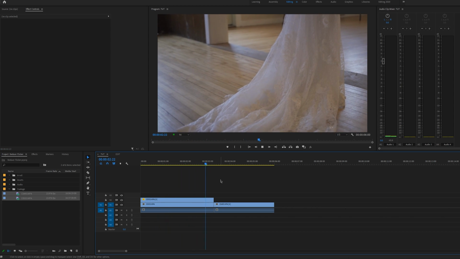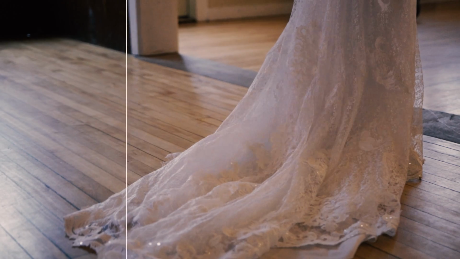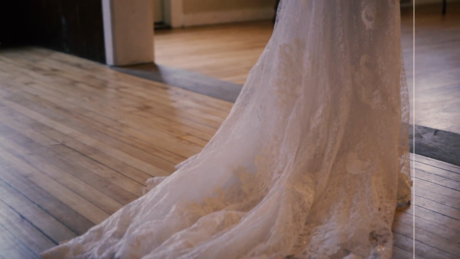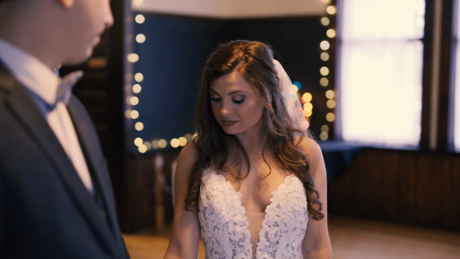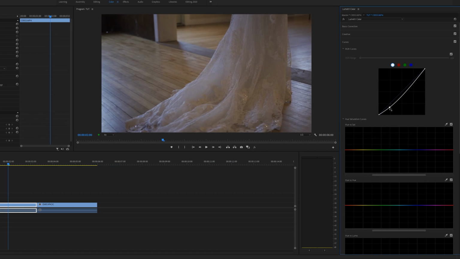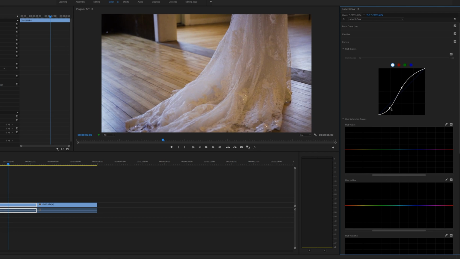This technique should work well for most footage, however, it won't work well if you have a lot of fast motion in the shot, whether that be camera motion or subject motion. I would also highly recommend you do all of your editing and color correction before you duplicate the clip, just so that both clips have the same color correction applied to them.